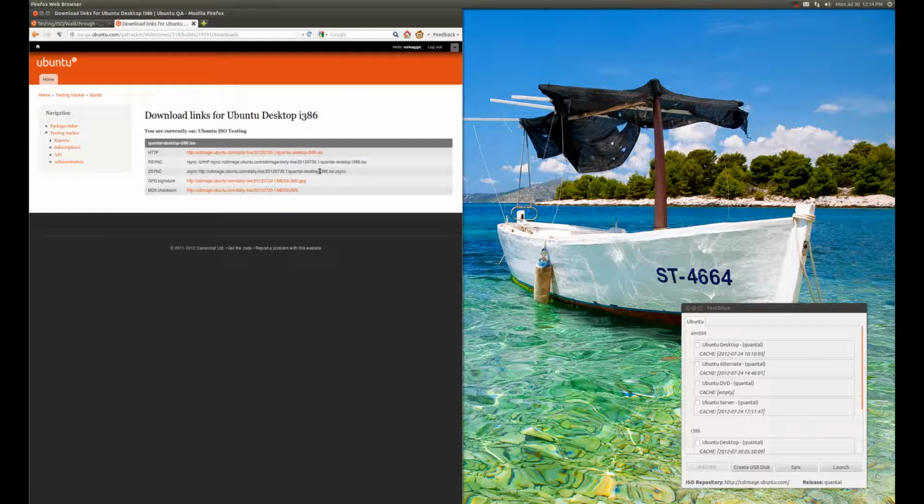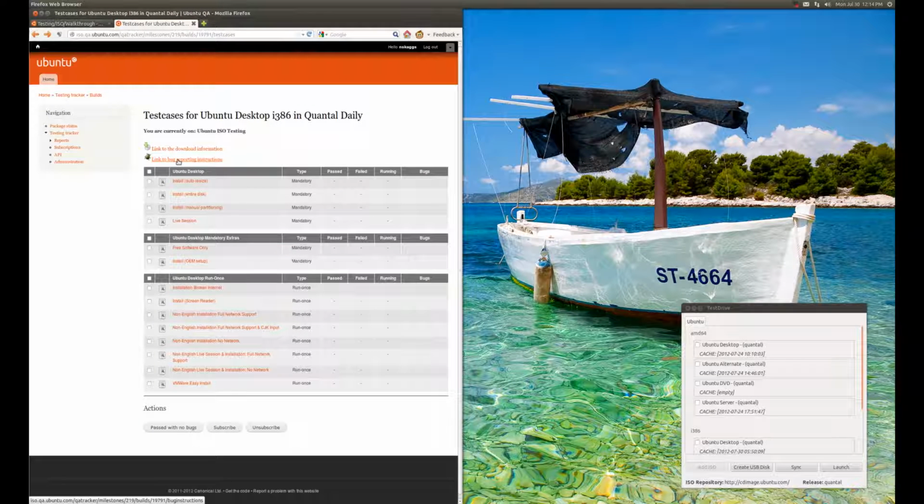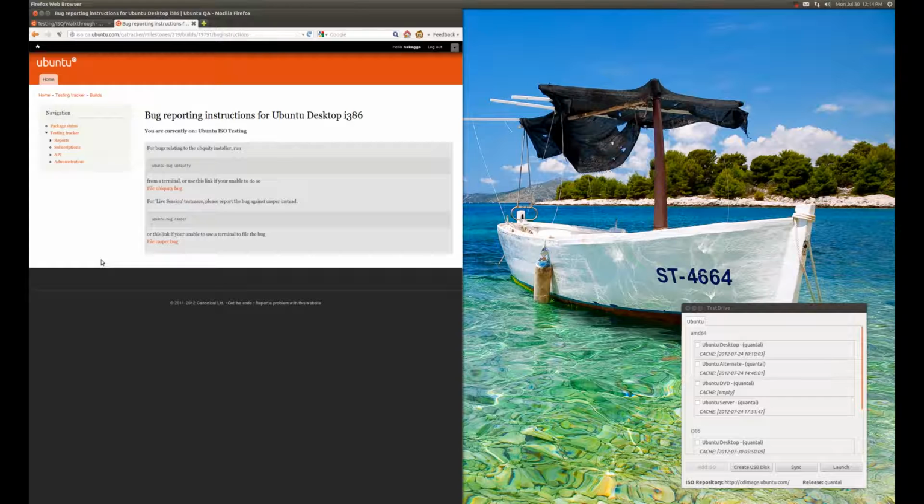The second link available here is a link to bug reporting instructions. Depending on the ISO or the product that you're testing, sometimes the bug reporting instructions could be a little different. For most of ISO testing, we're going to be filing a bug against Ubiquity or the Debian installer, depending on which installer we're using. The preferred method of filing a bug is to actually run ubuntu-bug. It makes it very easy and straightforward from inside the test installation itself, whether that's in a VM or on a physical machine. That's the preferred way to do it.